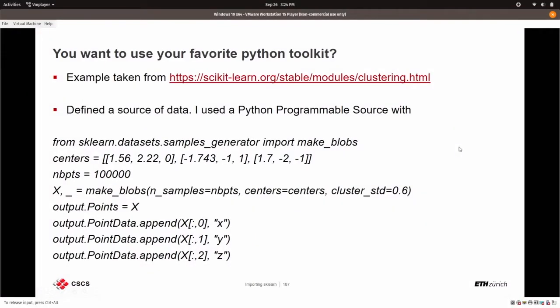So clustering is about taking a cloud of points in space, and then making clusters of neighboring points. To do this, I use the Python programmable source. And the first thing I do, I reuse exactly as it is the make blob module from the samples generators of the scikit-learn package. I gave it 3 different centers, and this would be an exercise you can do for yourself, modifying those centers.